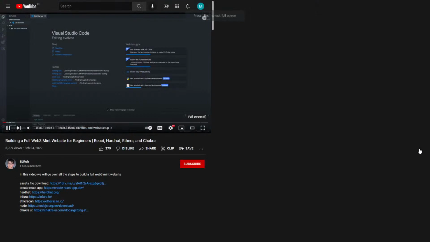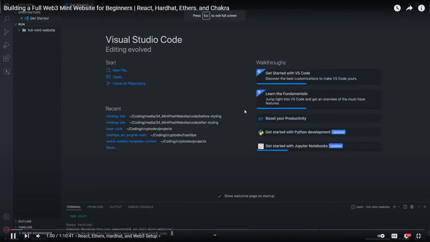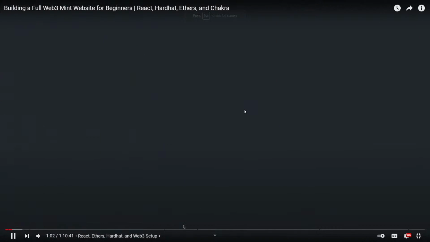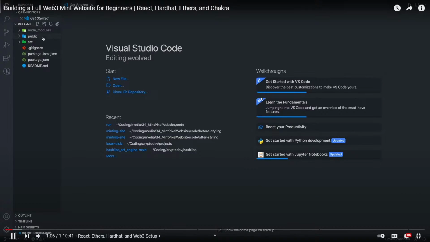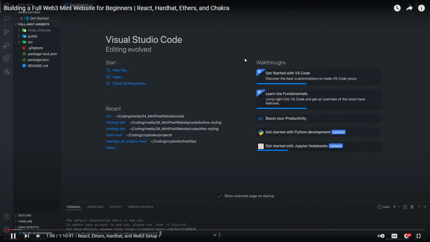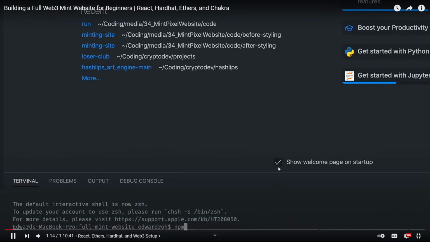So let's see what happens after this. The folder we just created, we're going to open that up in a new window. And as you can see, we already have a lot of these files created. But before that, we're going to be installing a few things, and we're going to start that with npm i -D hardhat.